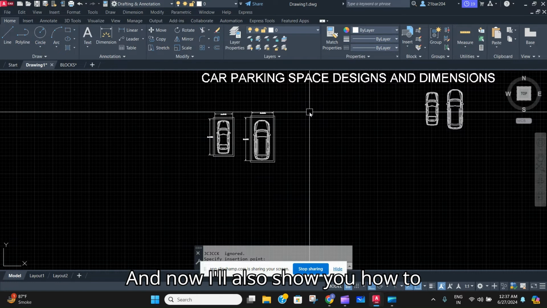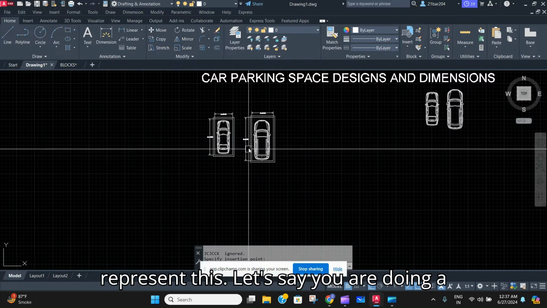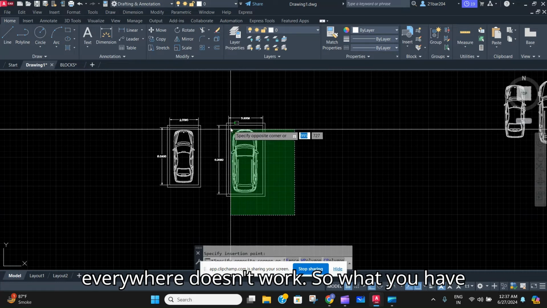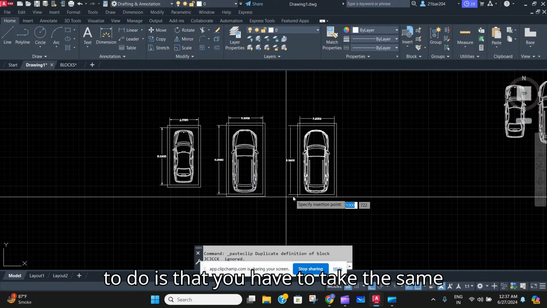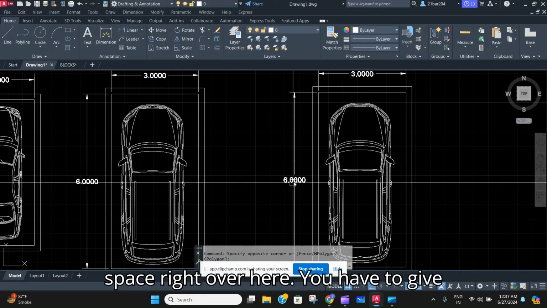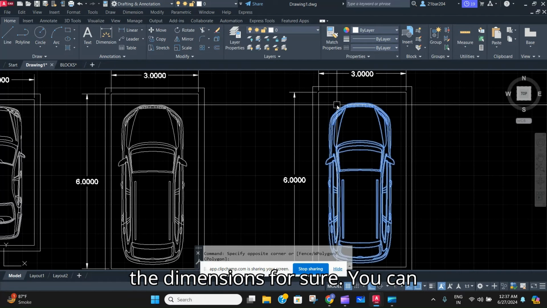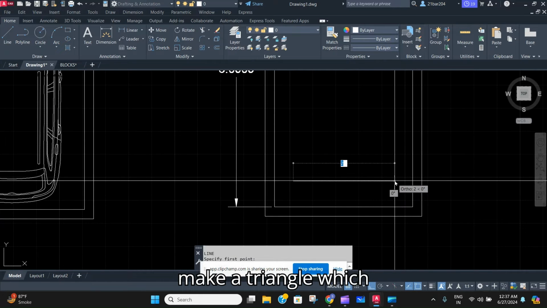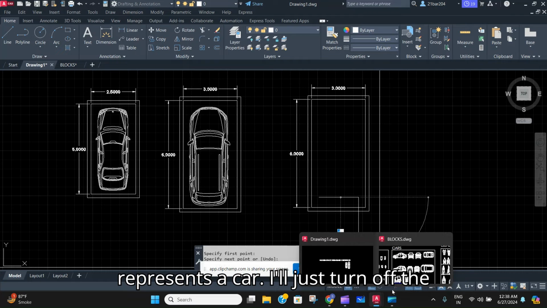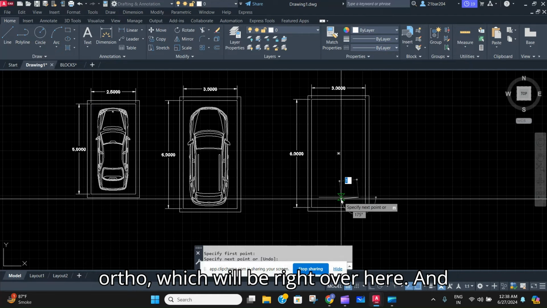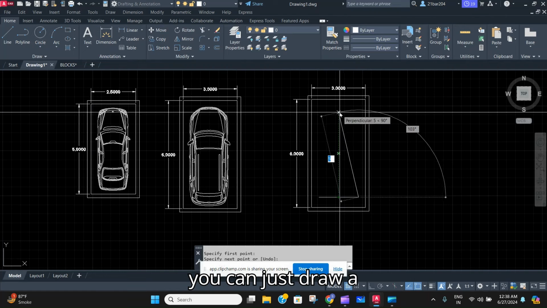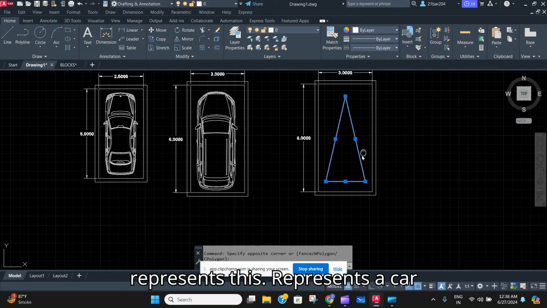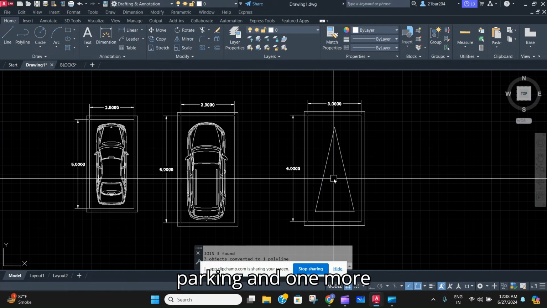Now I'll also show you how to represent this. Let's say you are doing a house, so putting a car like this everywhere doesn't work. What you have to do is take the same space right over here. You have to give the dimensions for sure. You can remove this car and just make a triangle which represents a car. I'll turn off the ortho, and you can just draw a triangle like this. This represents a car parking.